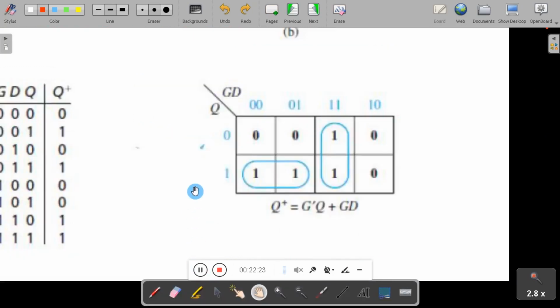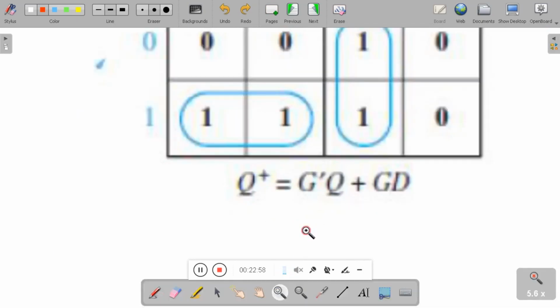Now when you represent the transition table, that is the next state, in a 3 variable truth table, 3 variable K map, as I said in the earlier cases, you represent that in a 3 variable K map. Then finally after grouping, you will get the expression for the next state, that is Qn+1, or here it is represented Q+, something like G bar Q plus GD. So this is the equation. Let me zoom it. This is called the characteristic equation.